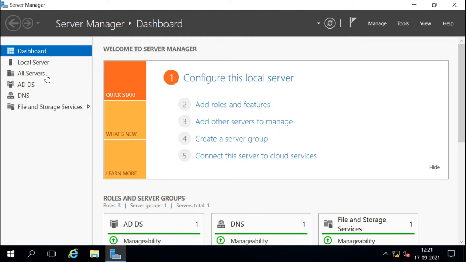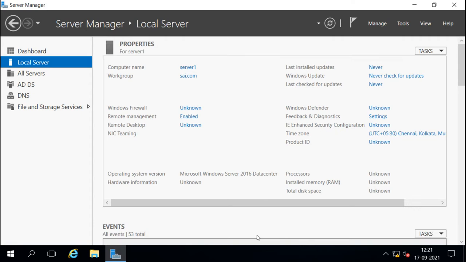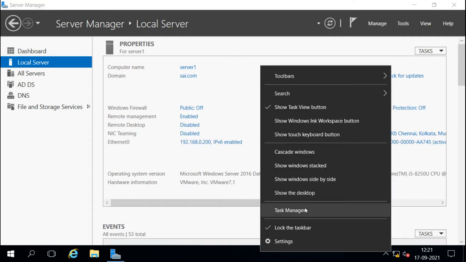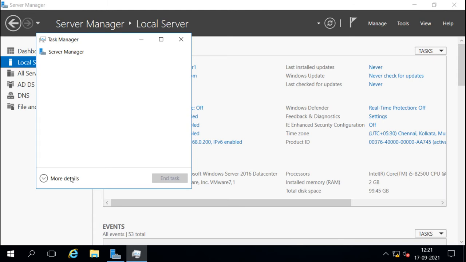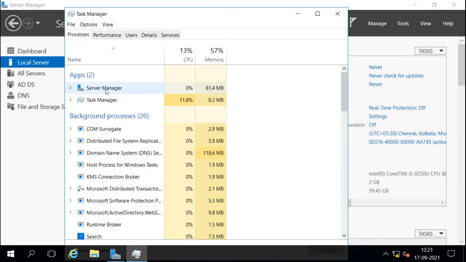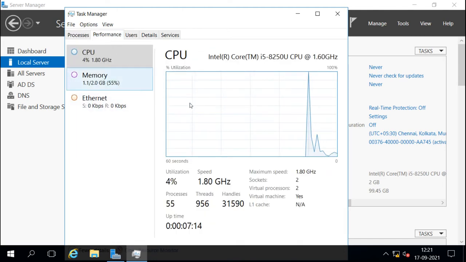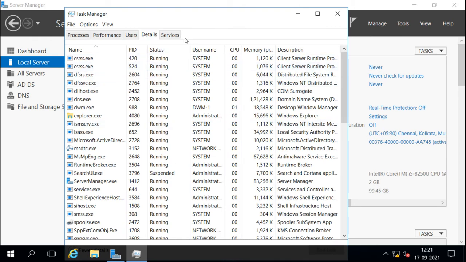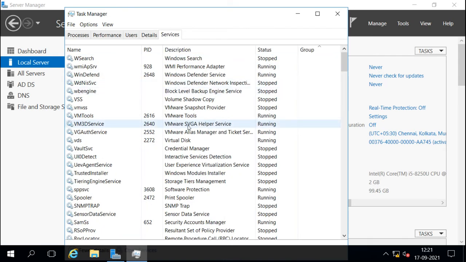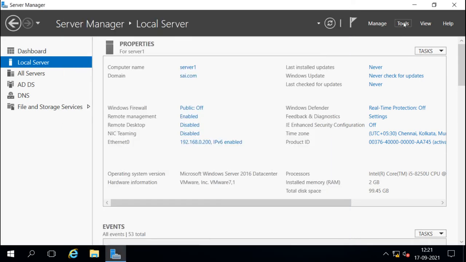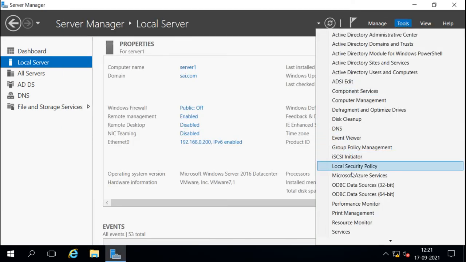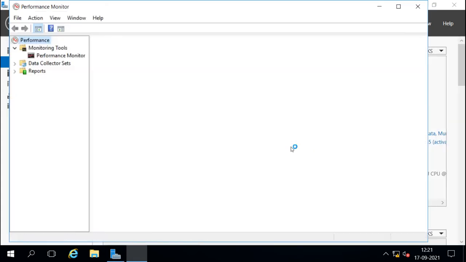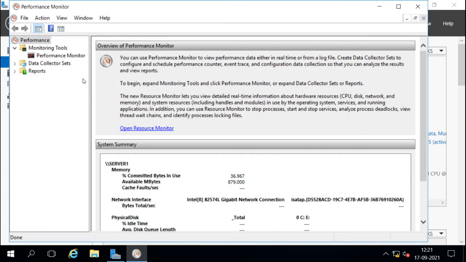On the server, this is our domain controller, and we can go to Task Manager. In Task Manager we have multiple options available to monitor. We can see the running processes here, and we can see the performance under the Performance tab. We can also go to the user related processes, and the details about the processes. We can also monitor the services directly from here. Then we can go to Performance Monitor, which is available here under Tools, and this is what it is monitoring right now.